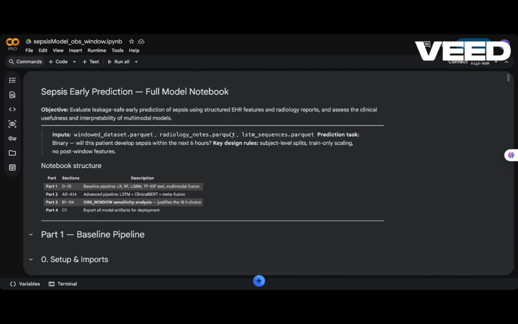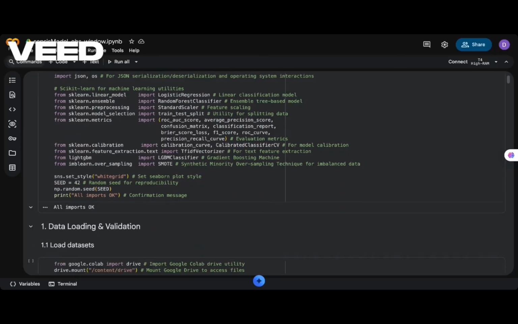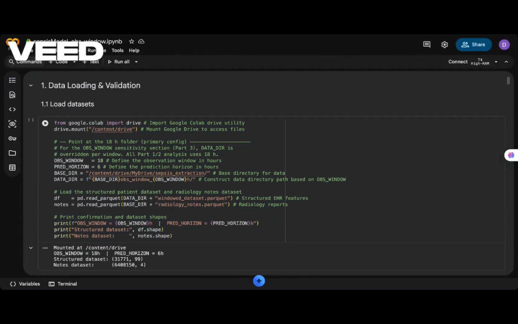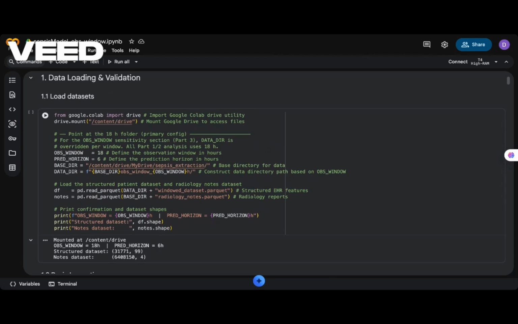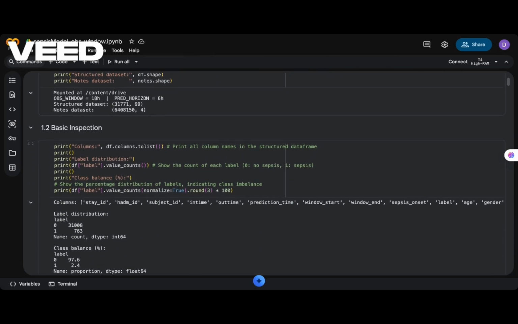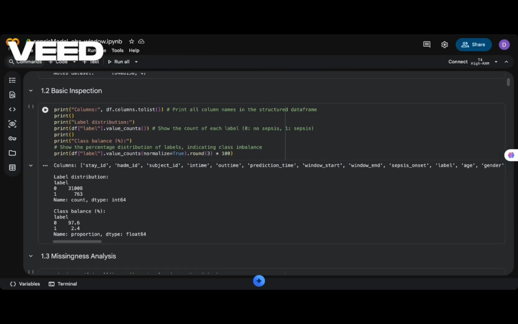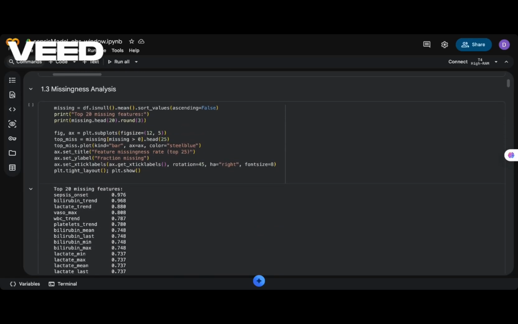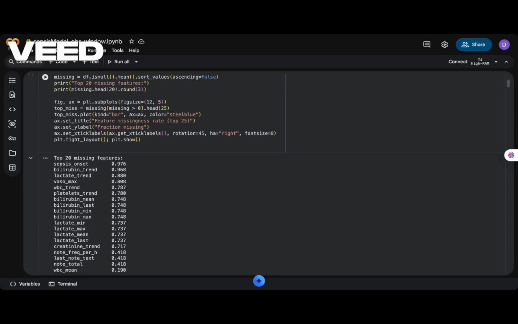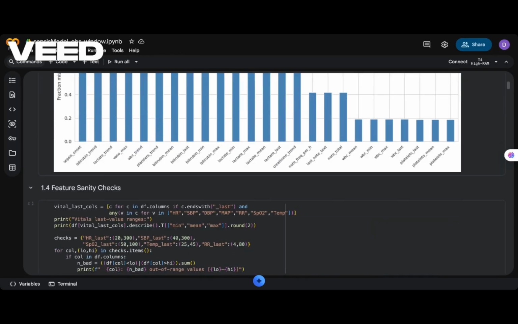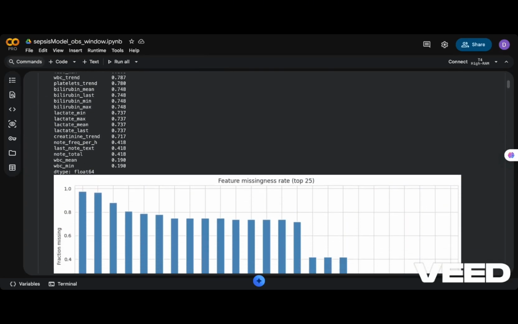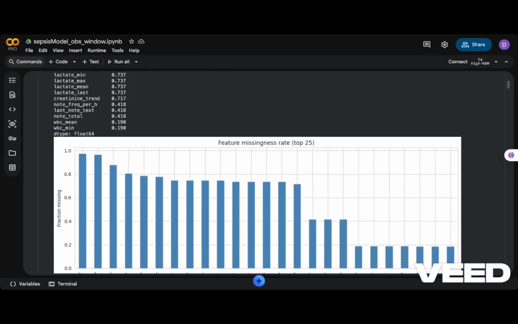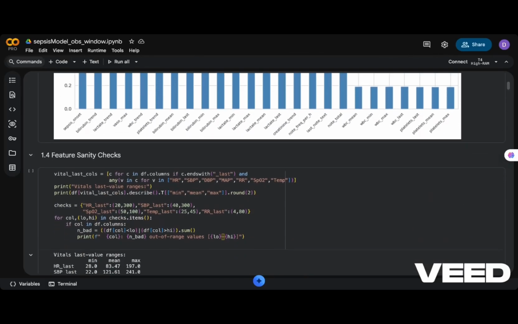So this is the model notebook. The first thing that happens is loading data from the 18-hour window folder that the extraction notebook produced. Sections 1.2 and 1.3 inspect the data, printing column names, label distribution, and missingness rate. This confirms that the dataset looks as expected, with around 2.4% missing values, missing because it's only drawn when clinically indicated, and vitals are near complete.